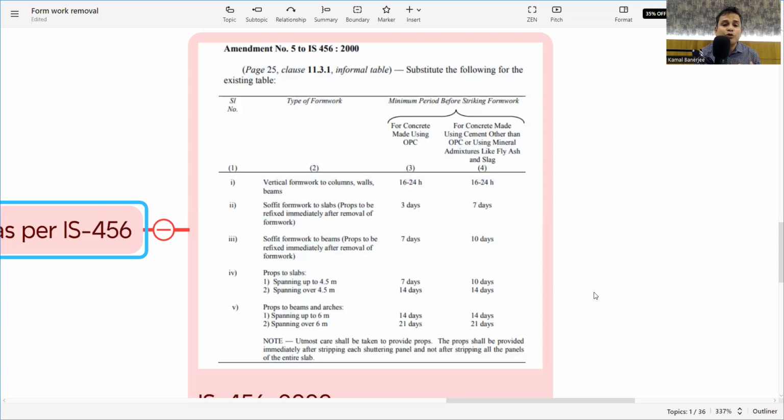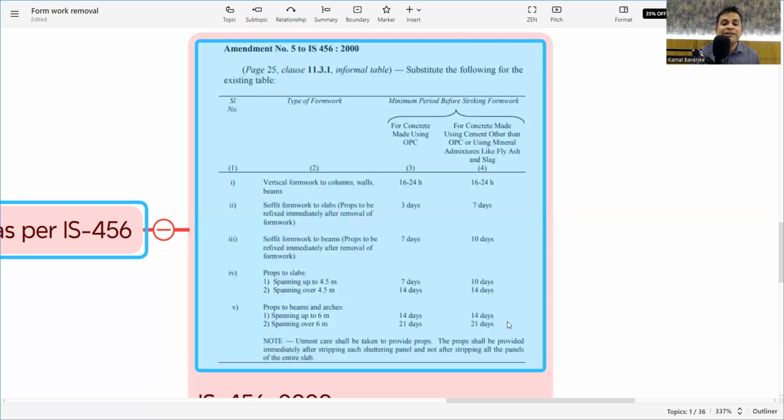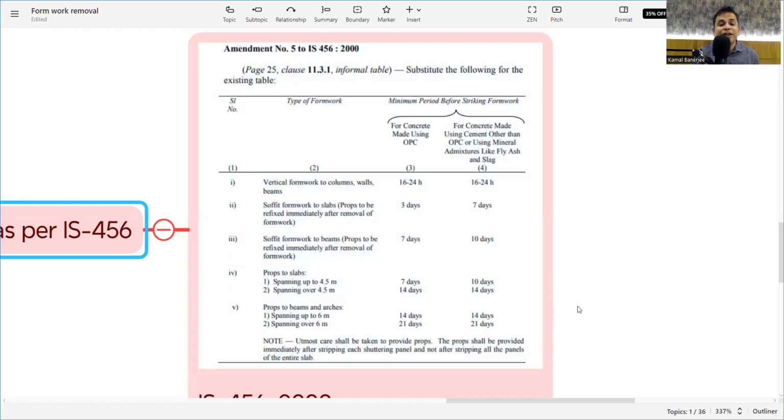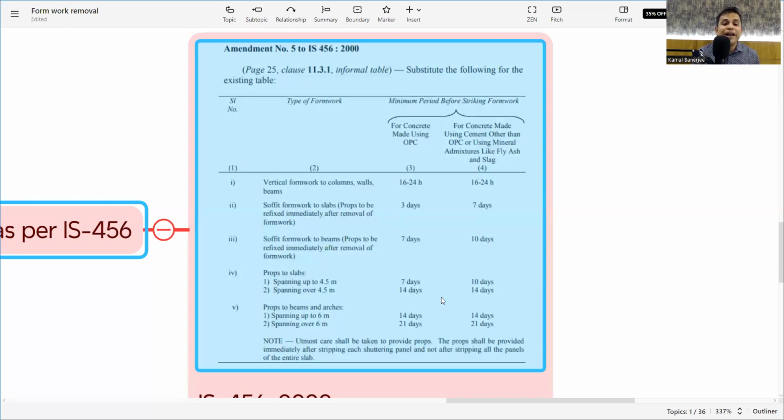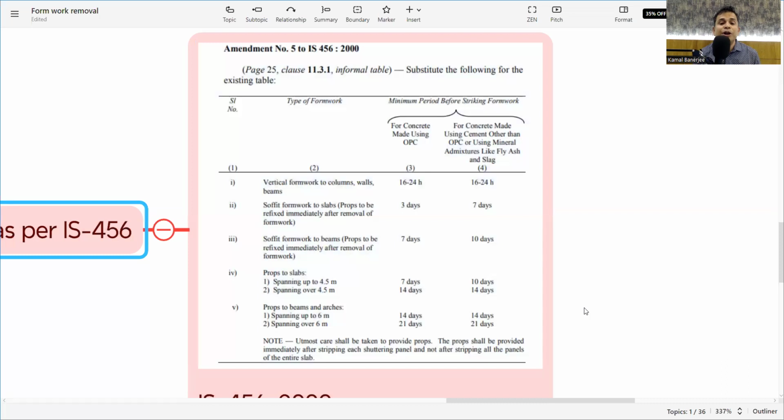Now props to beams and arches. Spanning up to 6 meter is 14 days for OPC, and other also 14 days, and spanning over 6 meter, OPC is 21 days, and other than OPC also 21 days. So these are as per clause 11.3.1, and that is amendment 5.